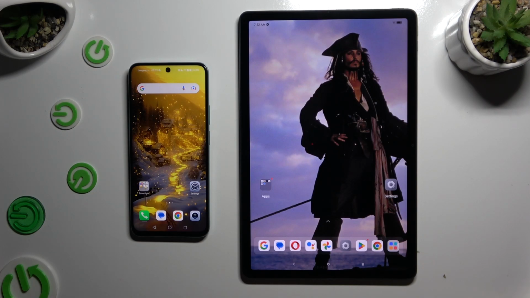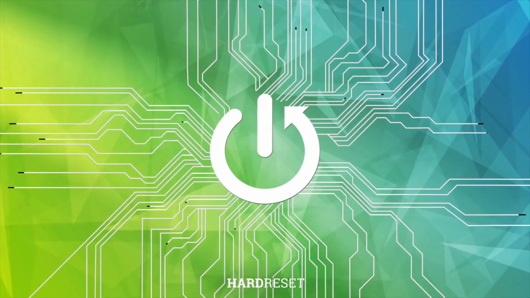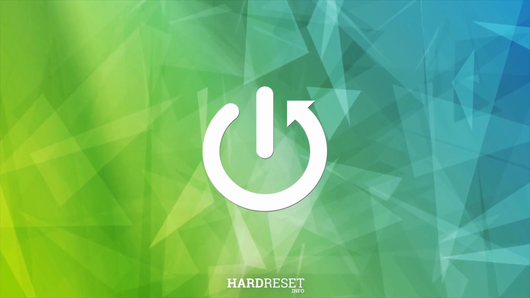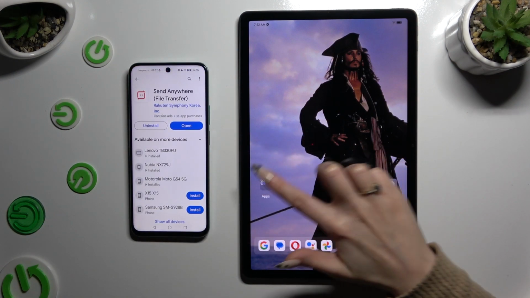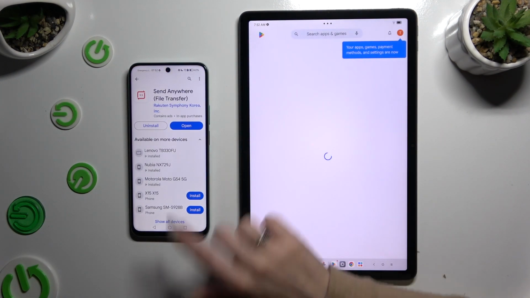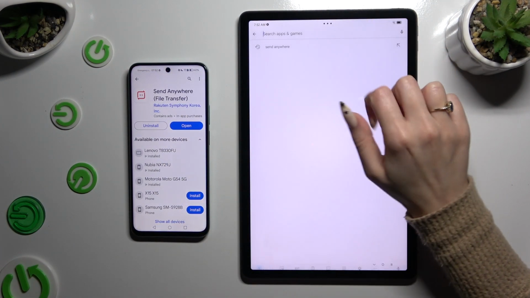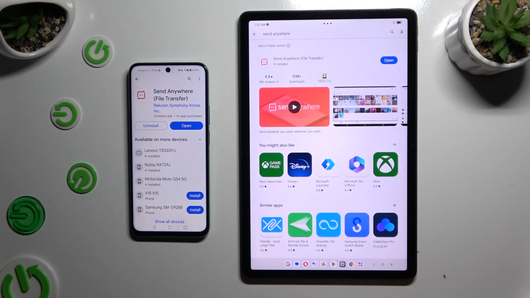Today I would like to show you how you can transfer files from an Android device to LENOVO Tab M11. Begin by opening Play Store on both devices and getting the free app called Send Anywhere. When it's ready, open it.